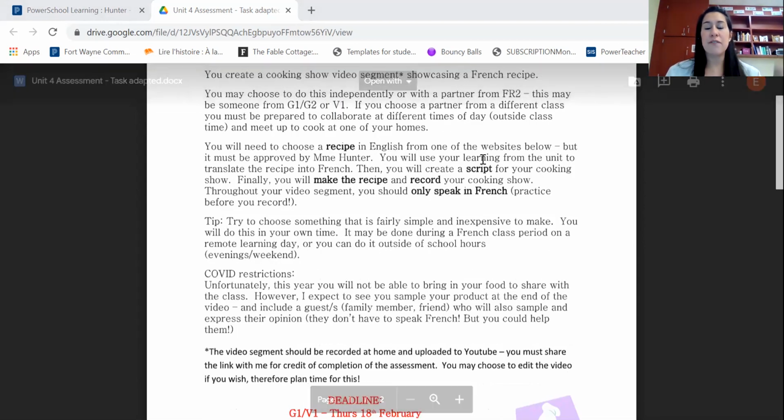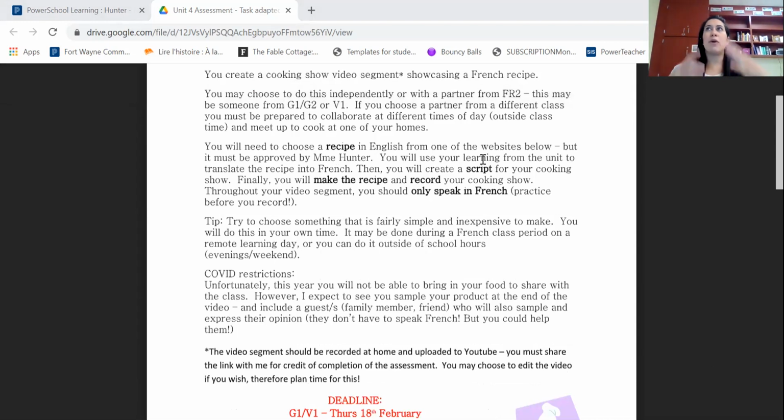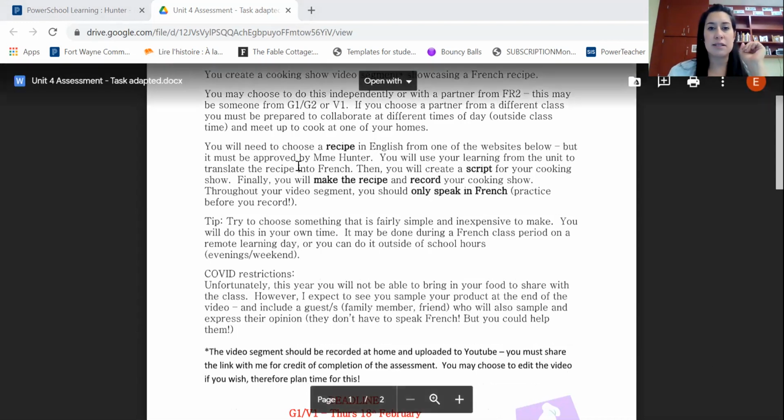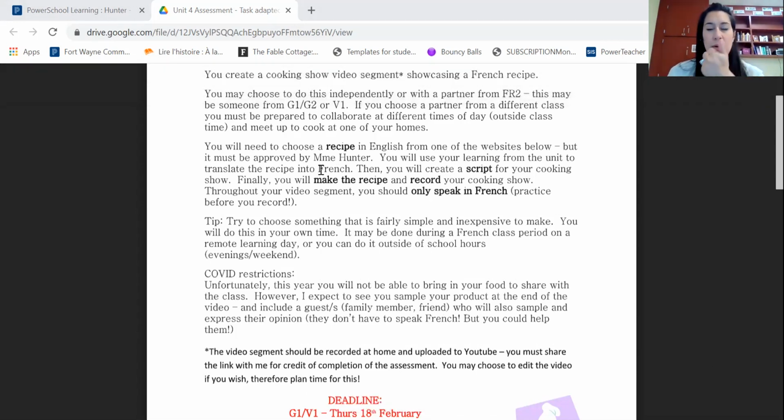You will use everything that you've learned in the unit so far about cooking directions, about food, to translate the recipe into English. That is one part of your grade. The recipe itself is a grade. Then you will create a script for your cooking show. So you're not just going to submit the recipe, but you're going to write a script where you are talking through this recipe to the camera. And that is another part of your written grade. So recipe and script, both in writing.